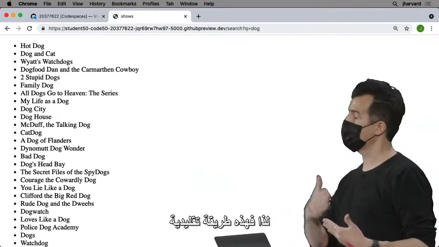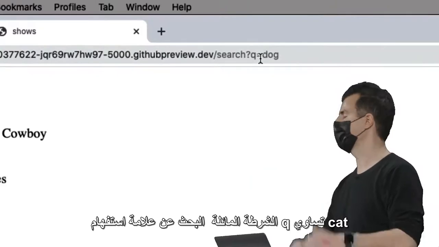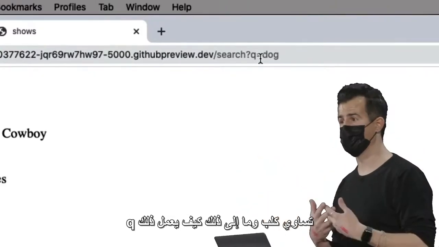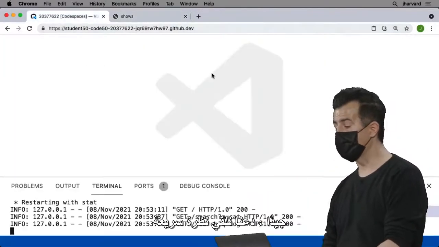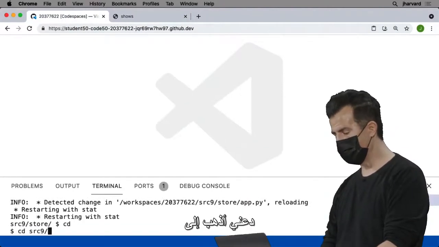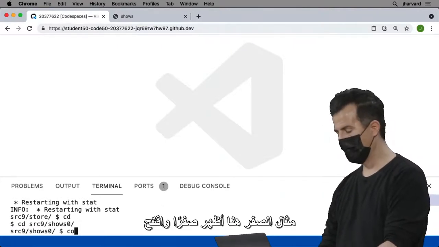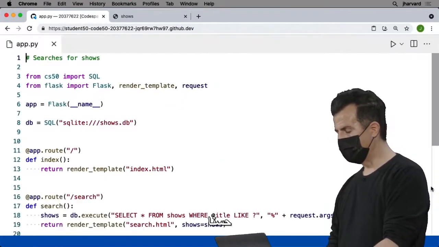So this is a traditional way of doing this. Just like in Google, it uses slash search, question mark, q equals cat, q equals dog, and so forth. How does that work? Well, let's just take a quick look at app.py here. Let me go into my show zero example and open up app.py and see what's going on.